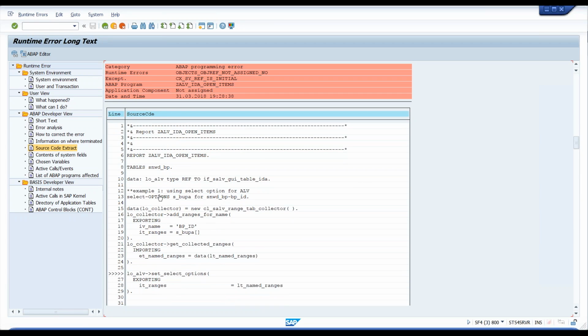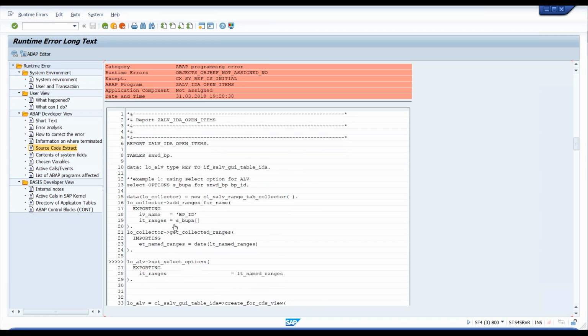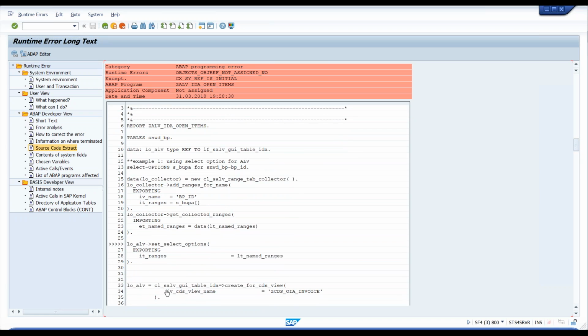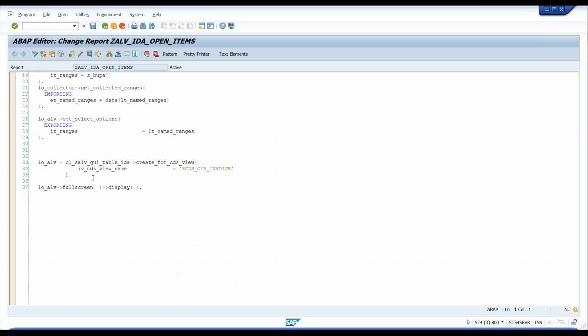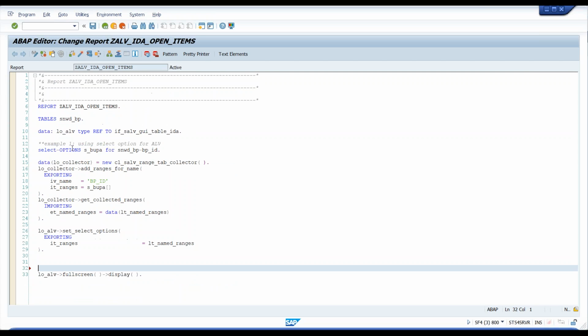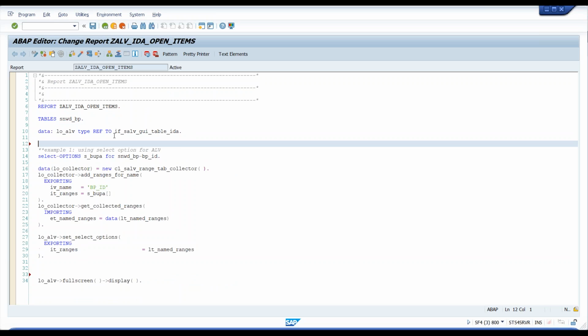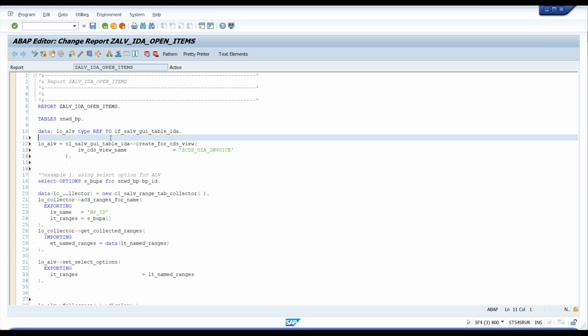LO ALV we have not declared. Oops, I think the LO ALV I have to put it above. Yeah, of course, that's the problem. It's later. Go for change. Easy to identify, very easy. This declaration should be on the top. Of course, first you create the object, then you use the object.